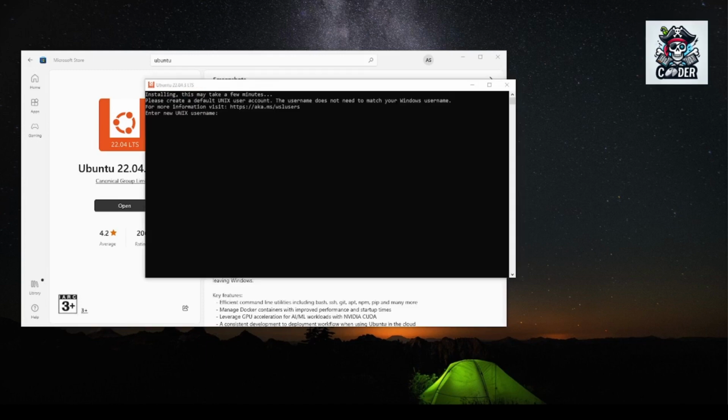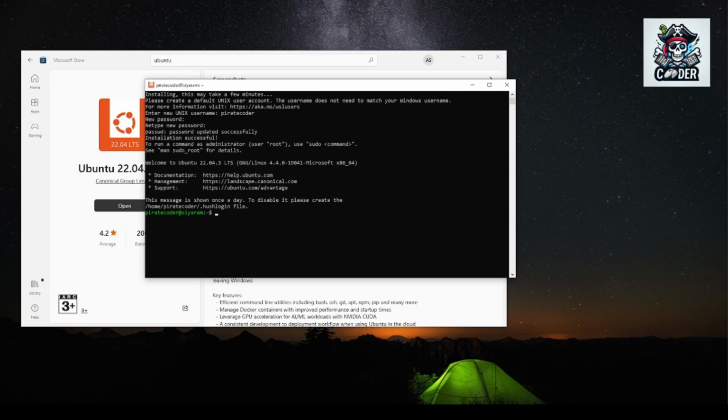Hey guys, welcome back after a long time. So for me, of course, not for you. So here first we have to put our username, Pirate Coder, and then it will ask for the password, so I am putting my secret password, and yeah, voila, now we are ready with our system setup, basically Ubuntu setup on our Windows.